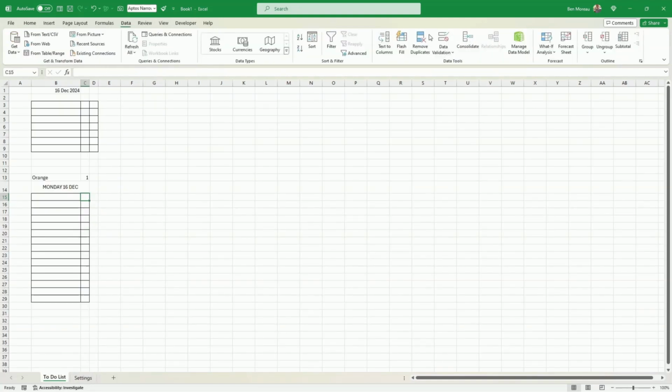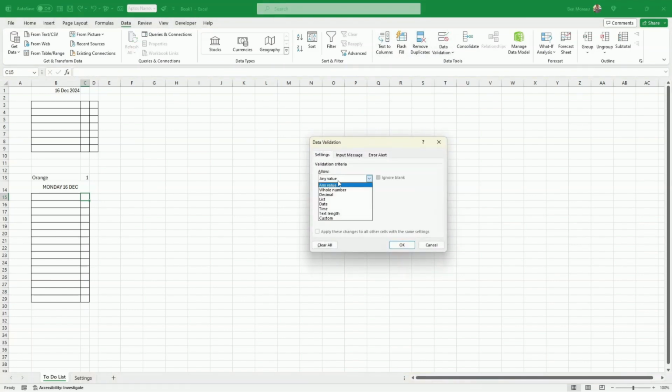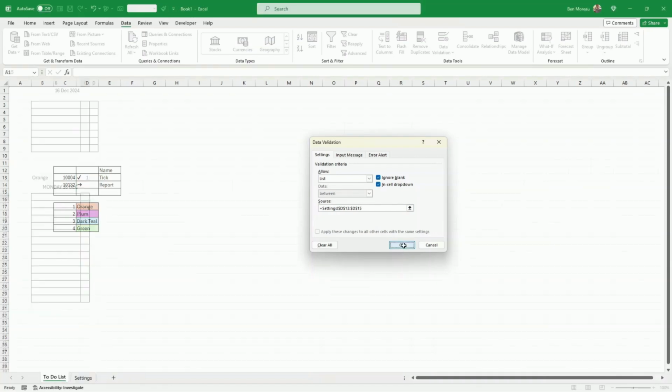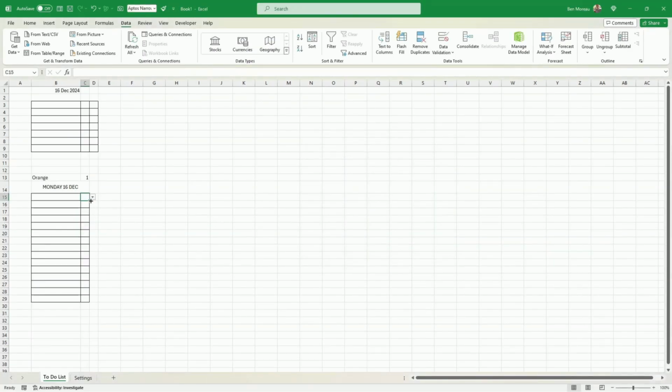I'll just go under data validation. I put list once again, and for the source, I'm selecting those 3. And I make sure that there's a $ value here. And I just press OK. So now I drag that down before I input anything. And now I can either put the task as ticked or as reported, or just not done. Nothing has been done yet.